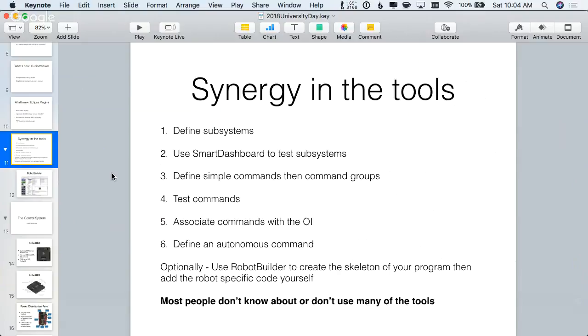And so if you use the dashboard and you use the command stuff, and you can optionally use RobotBuilder, it makes some of that stuff easier.